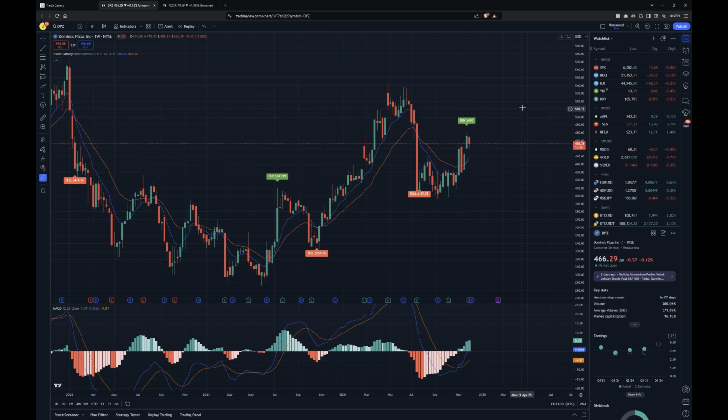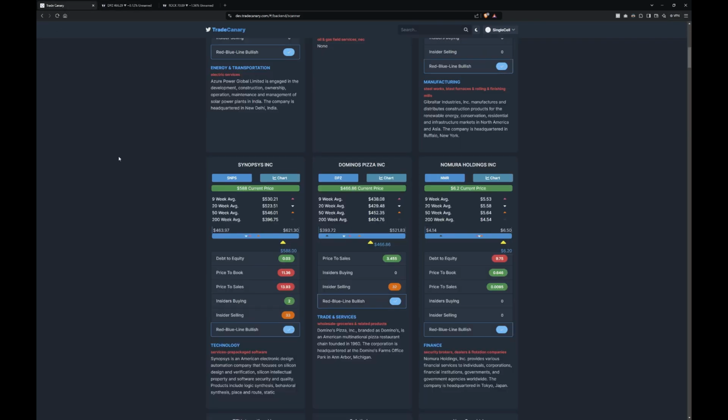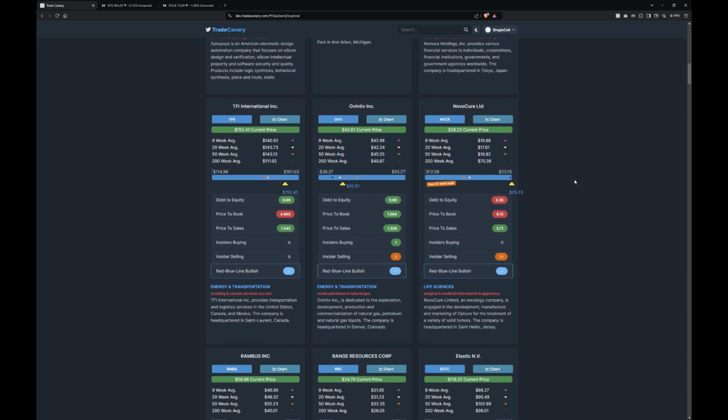I do like this. It looks like if we're going to just play this with calls, we could probably within 45 to 90 days get back to 520. That's going to be $80 of appreciation. That'll be extremely lucrative. I like this setup. I want to see what this next candle does and see if we're going to get a little downward pressure to close this gap here. Let's go back to Trade Canary.